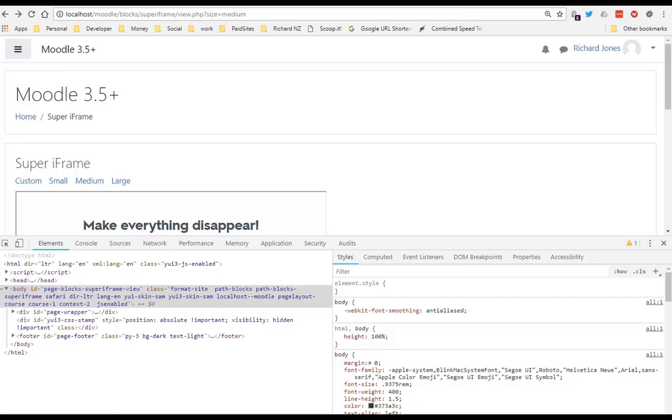A brief tour through some aspects of CSS and Moodle in this video. It's a big subject, so we won't have a chance to do a lot. But we've got here the Chrome browser up, and we've got the inspector open.